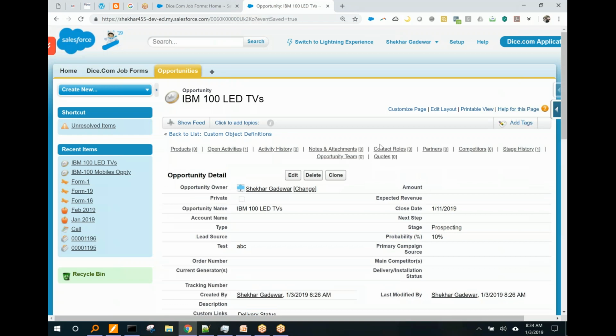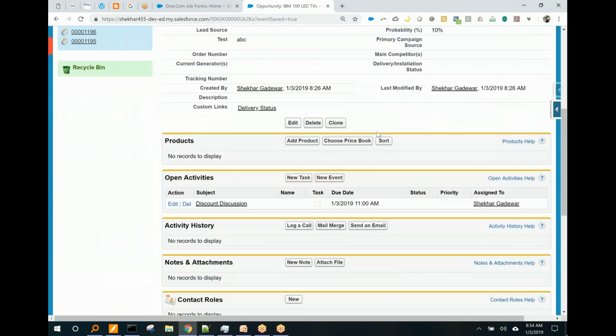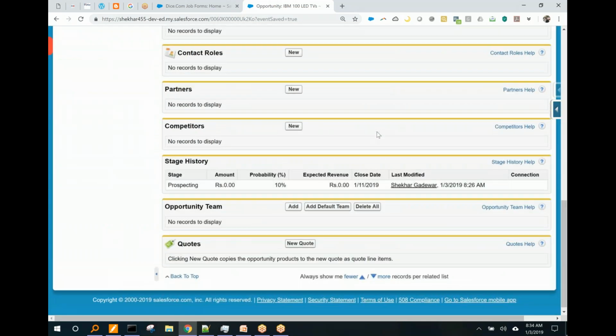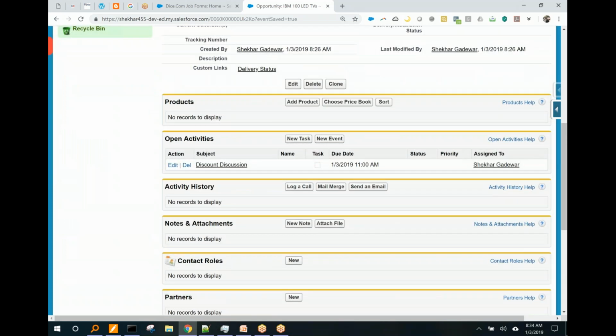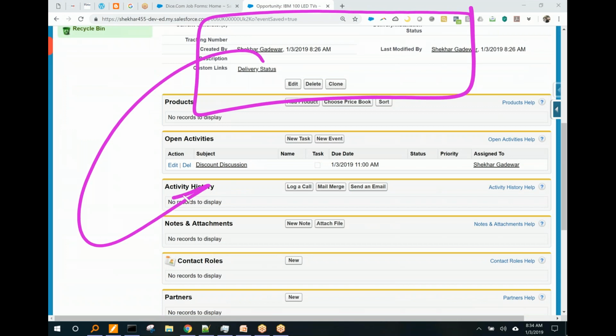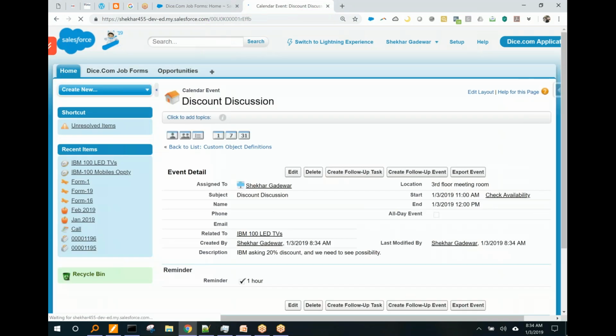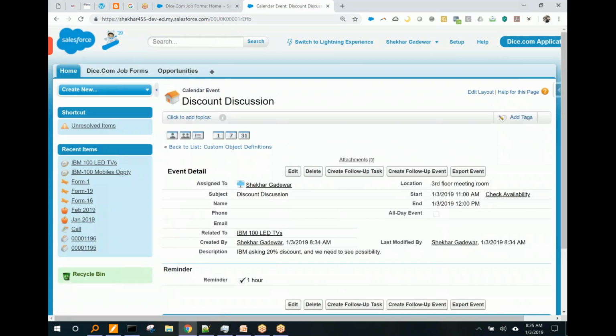Okay. Now, let me come down, and you can see that under this opportunity object, you have your entry, discount discussion. Just click on discount discussion and see what's going to happen. So this is your meeting. The meeting is planned. The responsible person is Shekhar. And after this, please note that this is the event detail. And now, pay attention.